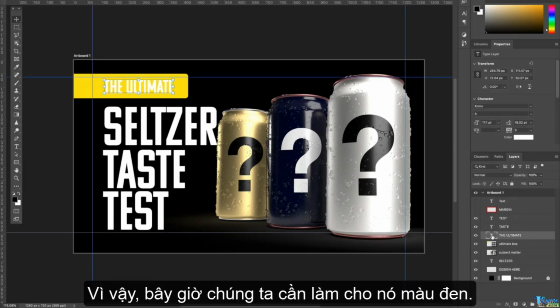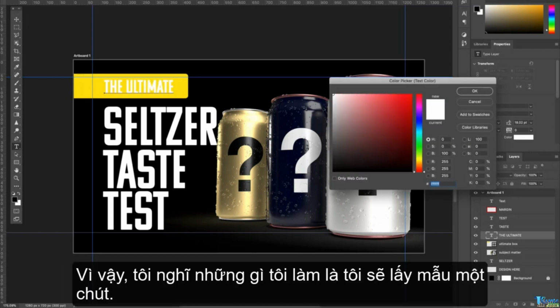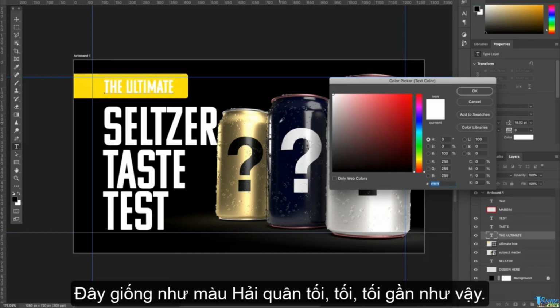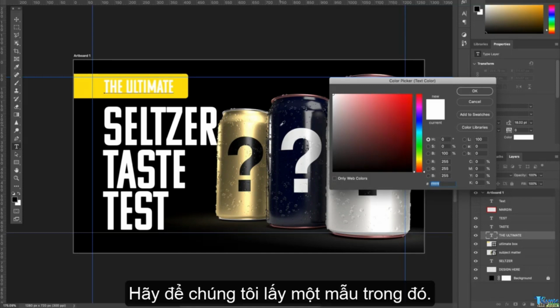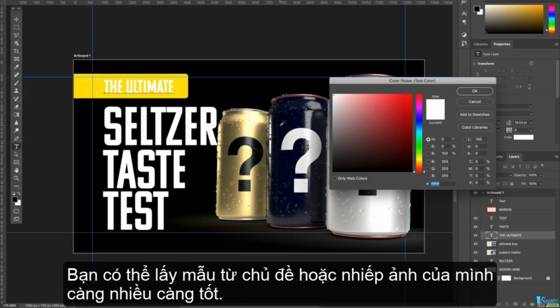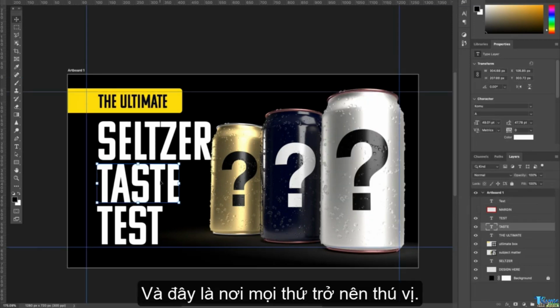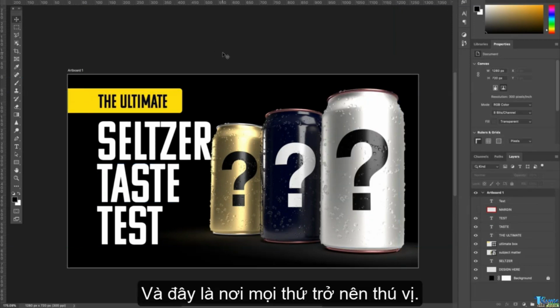So now we need to make this black. So I thought what I'd do is I'd sample a little bit. This is not really black. This is like a dark, dark, dark navy color almost. So I'm just going to sample in there. As much as you can sample from your subject matter or photography, the more you do that, the more cohesive everything feels. And this is where things get interesting.